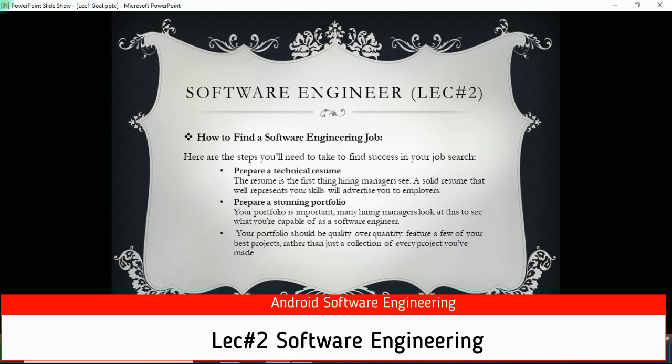How to find a software engineering job? Here are some steps you will need to take to find success in your job search. Prepare a technical resume. The resume is the first thing hiring managers see. A solid resume that represents your skills will advertise you to employers. Prepare a stunning portfolio.